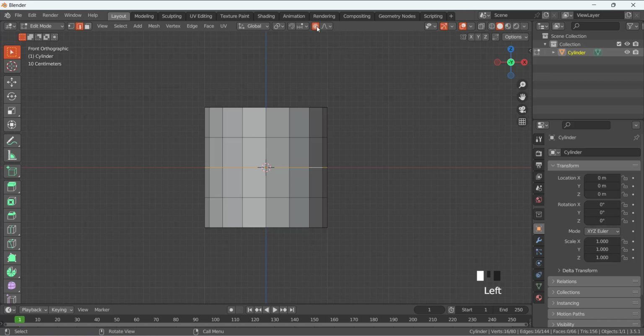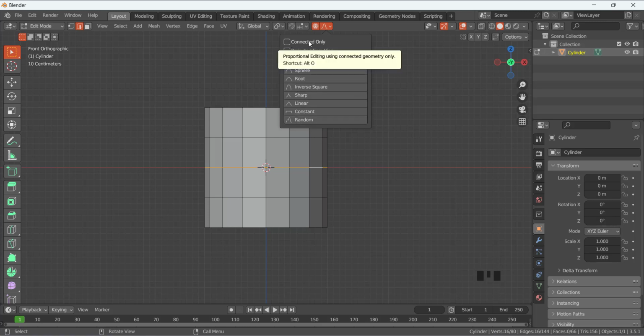So I am going to select proportional editing, and here if you expand this top box, you can see different options are here. So I am going to press connected only, and you can also see here the different types of the proportional editing.